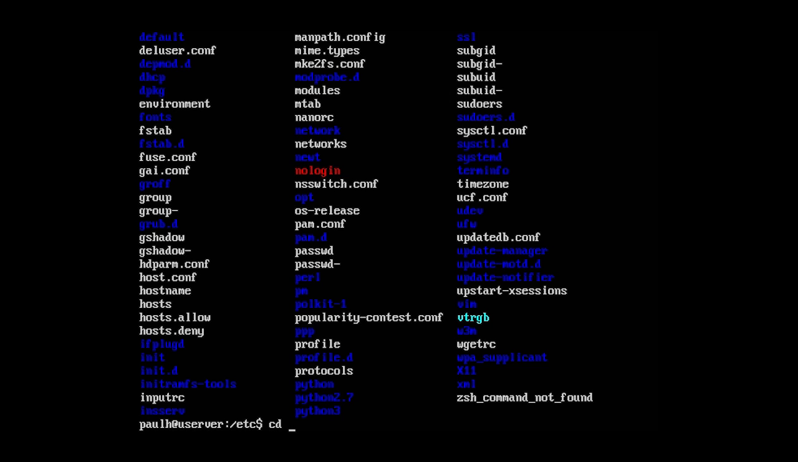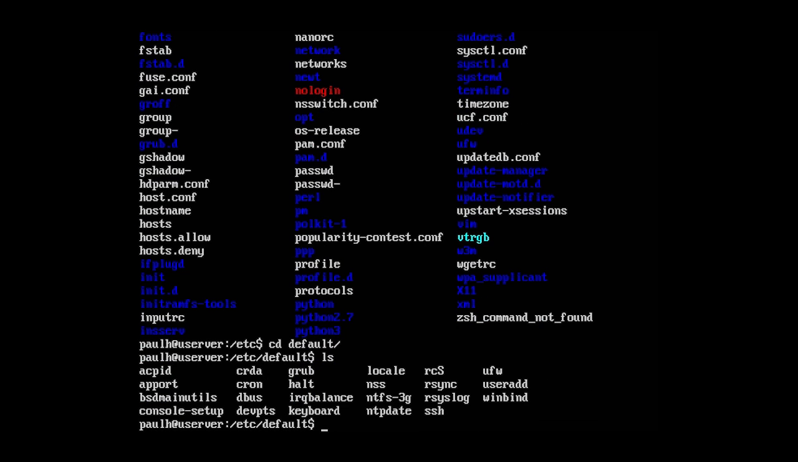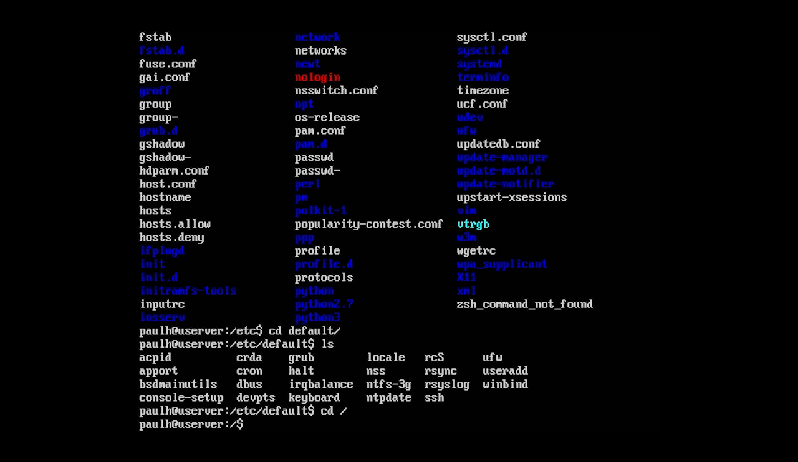See, the blue names that you see here are folders, and the white are files. So let's try and go under default. Okay, ls again. And you can see how the path is starting to fill out after the colon. So we're under /etc/default, and all we have is files under here. So let's just go back to the root directory. And let's go ahead and go back to our home profile.